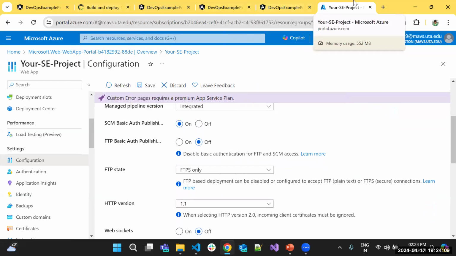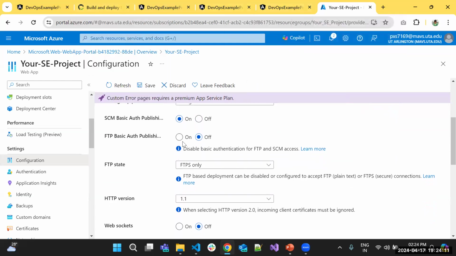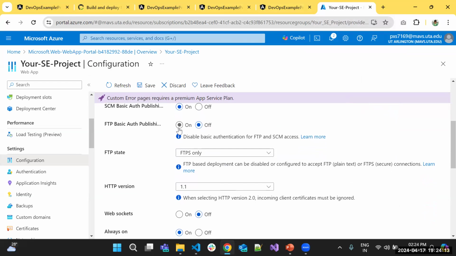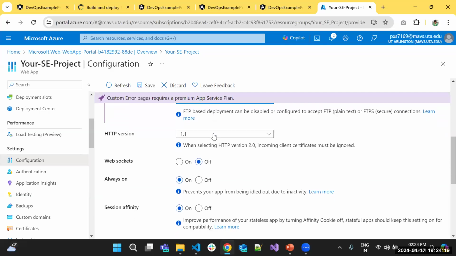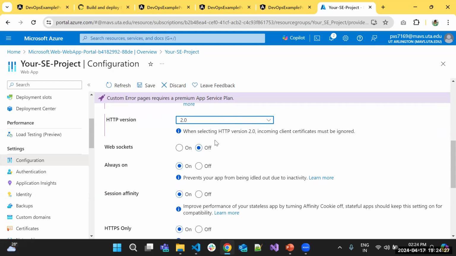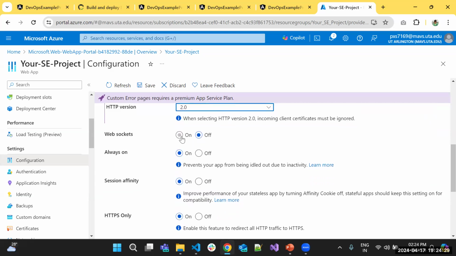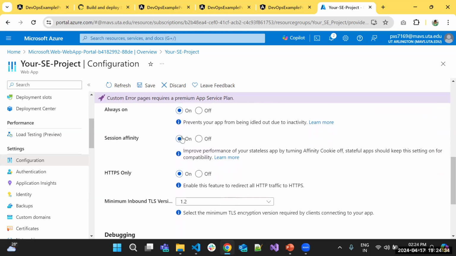GitHub with the Azure portal. So select that one and enable this FTP authentication. In FTP, I'm allowing all the ports. In HTTP, I can modify this to the 2.0 version, so only one TCP connection will be established. And I turn on WebSockets.